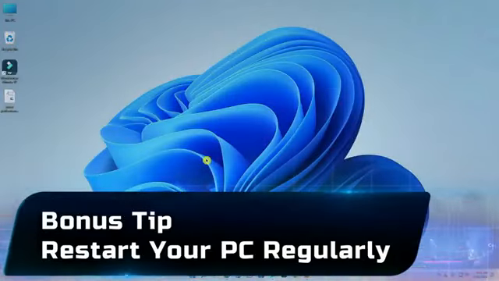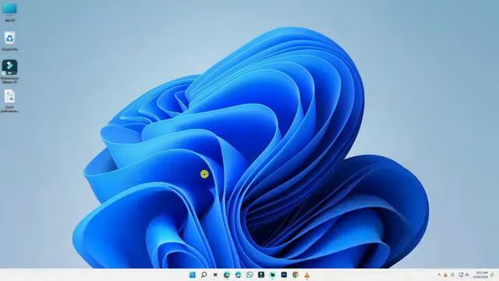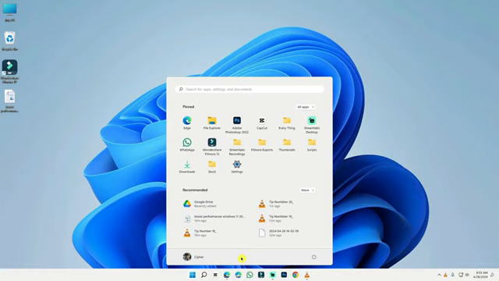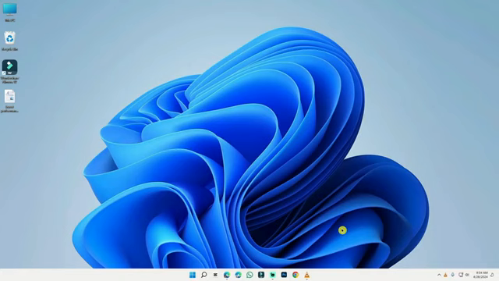Bonus tip, restart your PC regularly. Last but not the least, a simple restart can work wonders. Regularly restarting your PC can help clear memory and improve performance. Restarting your PC closes all running processes and applications, freeing up memory and ensuring that your system starts fresh.